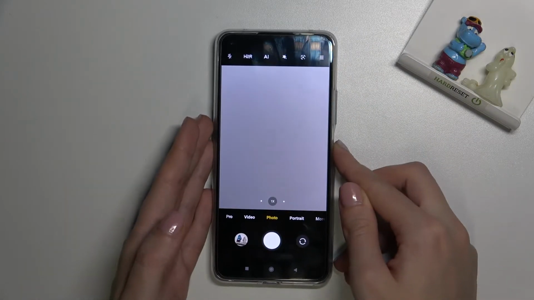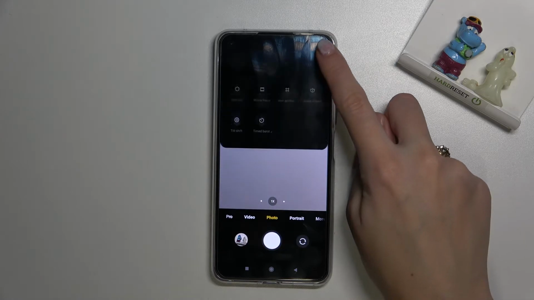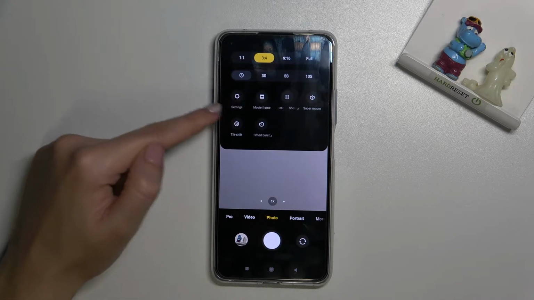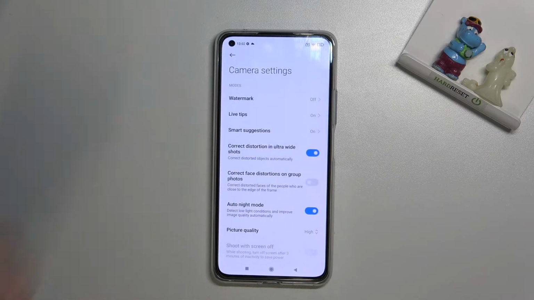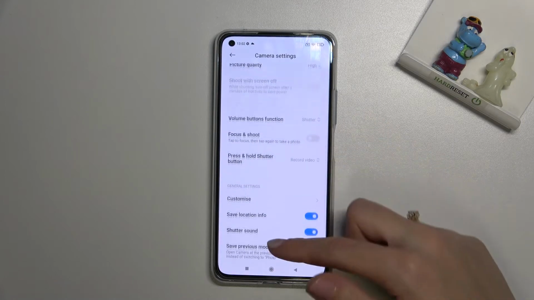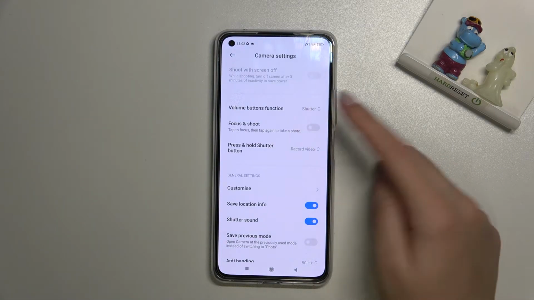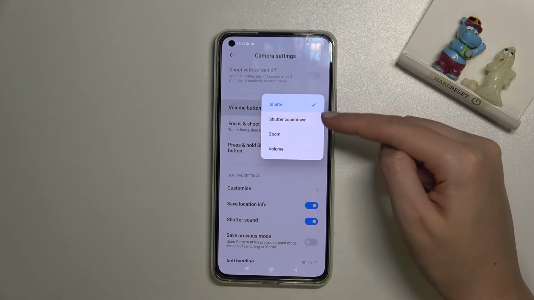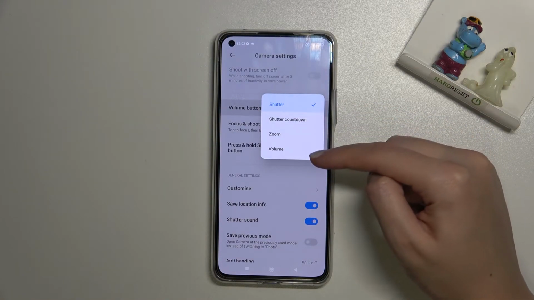To change that function, let's go to right corner button, so we can get access to more options about the camera we can manage. Now let's move to left side and pick settings so we can open them. And here we have to slide a little bit to find volume buttons function. When we tap on it, we can decide between shutter, which is now shutter countdown, zoom, and volume.